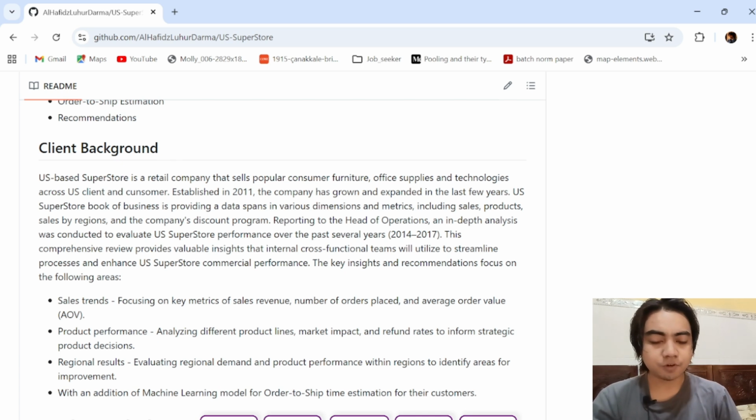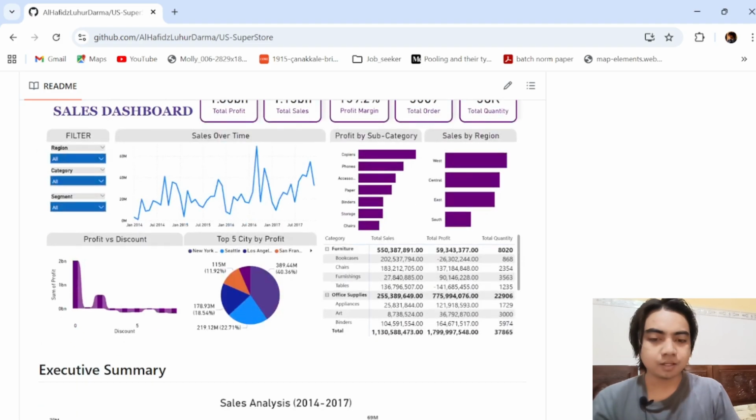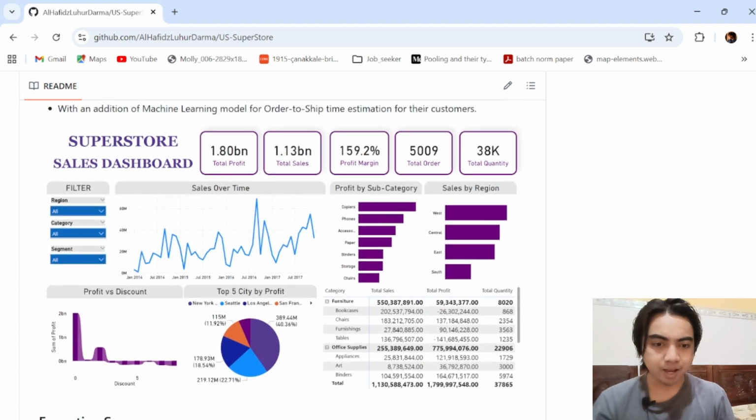And then the product performance, analyzing different product lines, market impact, and refund rates to inform strategic product decisions. And then the regional results, evaluating regional demand and product performance within regions to identify areas for improvement. And then finally, with the addition of a machine learning model for order to ship time estimation for their customers. And this is the Power BI dashboard that the team can use.